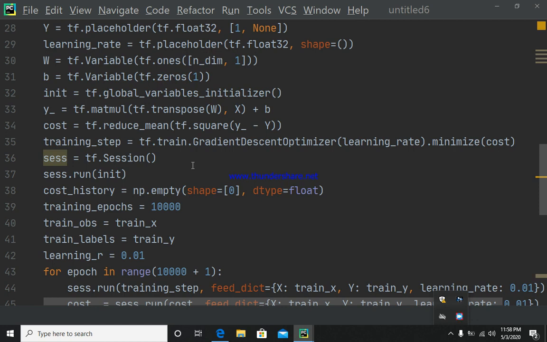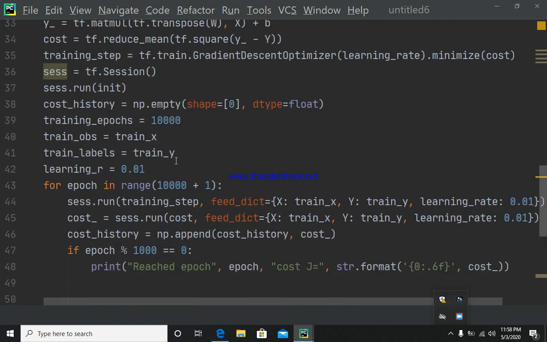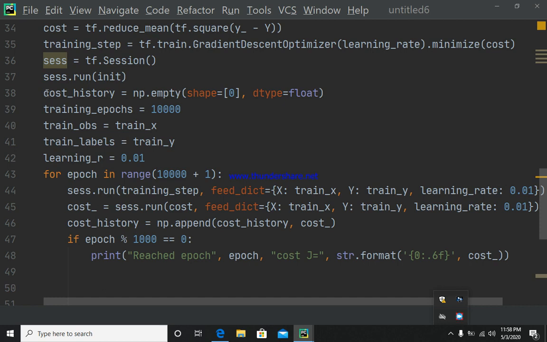I have also used a cost function, which is the mean square error. It tells us about the predictions we have made and the difference between the prediction and the actual value. I use a gradient descent optimizer to optimize my function. Cost is basically an array that stores the value of J, the cost function, as we go on. Now I have defined the epochs in range 10,000 plus 1.